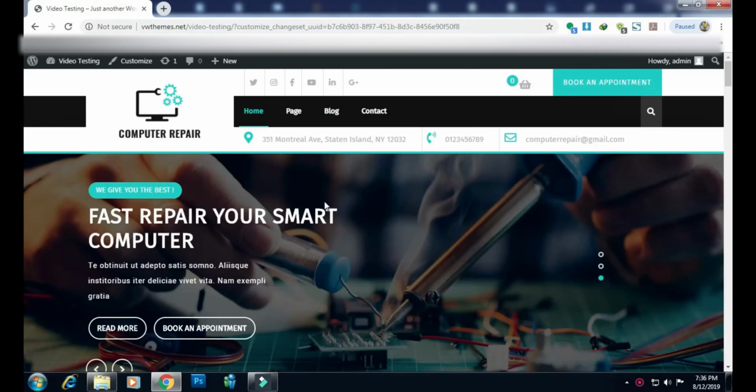Hey, do you have a WordPress website and having difficulty in adding the widgets in the footer? So here are the step-by-step process.